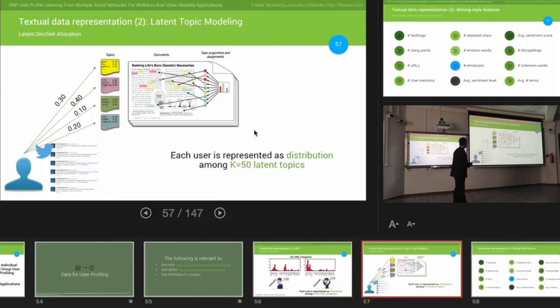Yeah. So the second one is topic models. We use LDA and we determine the number of topics based on the perplexity values. When the shape of the perplexity values changes, we treat that as the optimal number of topics, but this is just one way.